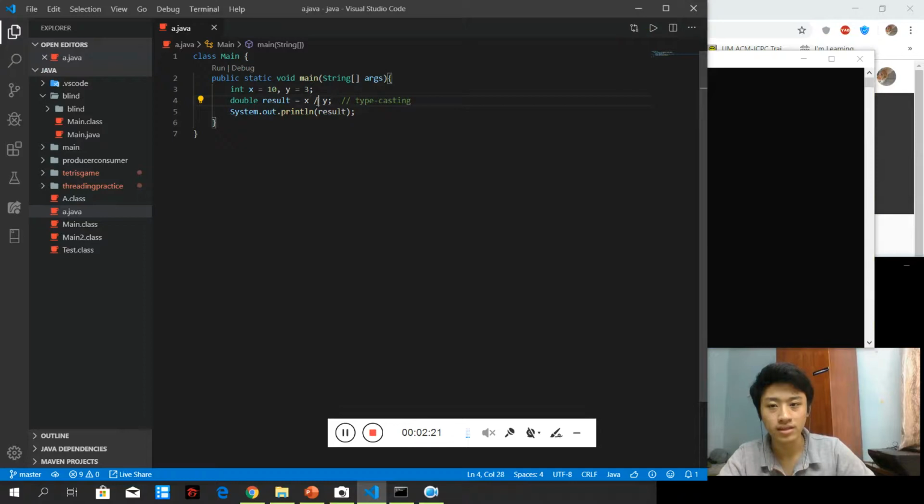So in order to get the exact result that we want, we need to make sure that either x or y is of the type double. Although they are initialized with the type integer, we can convert integer to double with a parenthesis that uses the type we want to cast it to. So if we want to cast either one to double, we put a parenthesis to explicitly tell the Java compiler that this is going to be treated as double instead of integer.